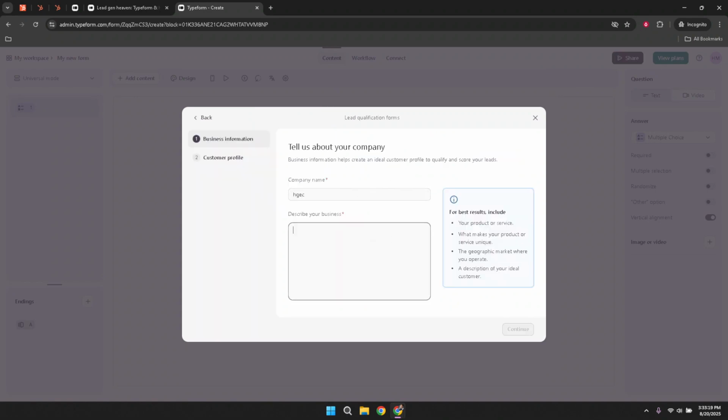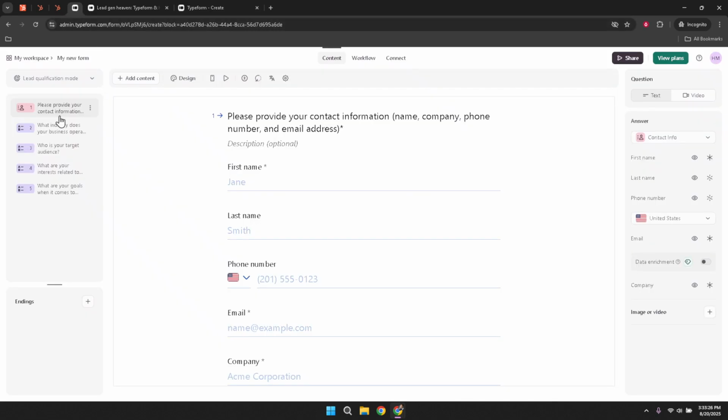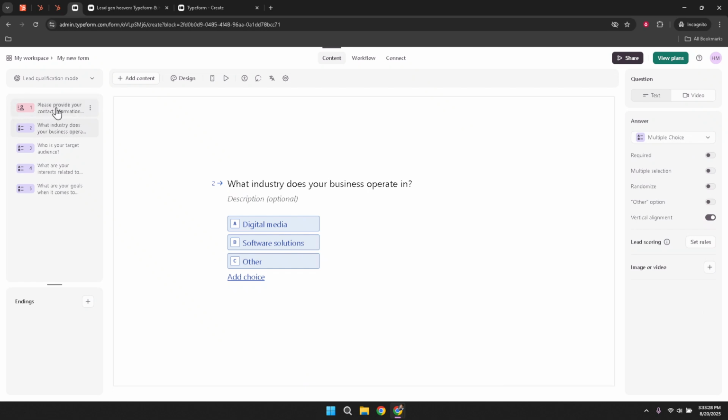Next, let AI assist you further. Hit Generate Questions, where AI suggests potential questions you might use. You have the freedom to choose from these options on the left panel. Don't hesitate to delete any unnecessary ones to keep your form concise and focused. Edit these questions so they align perfectly with your lead scoring criteria.